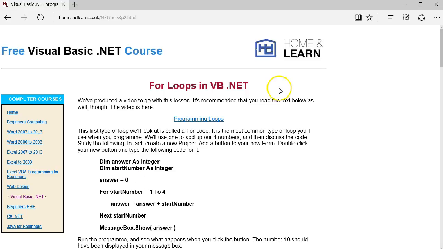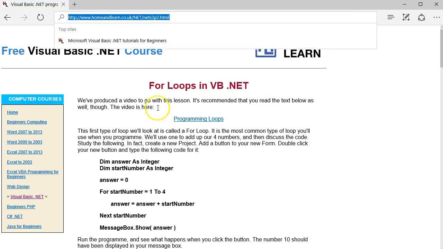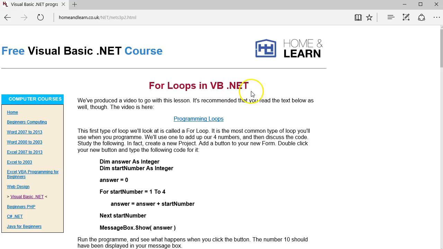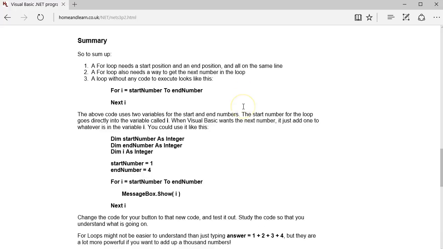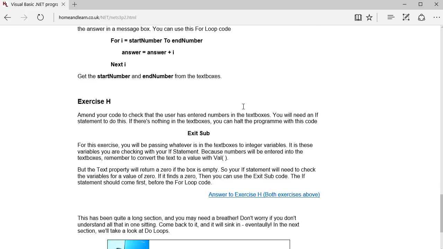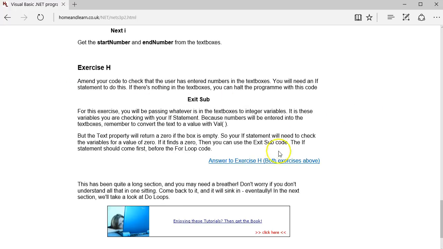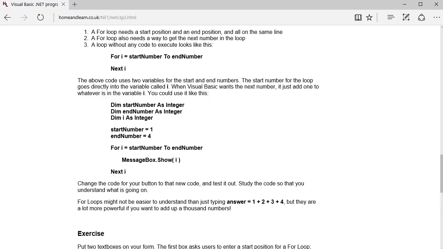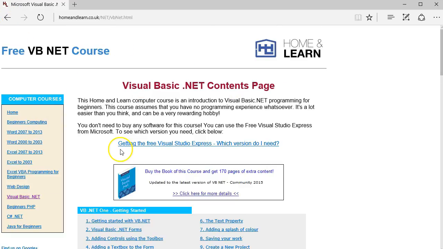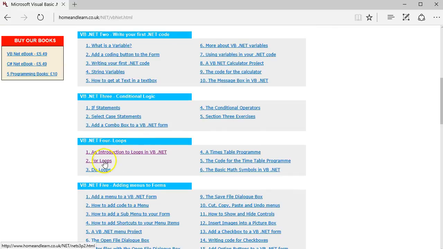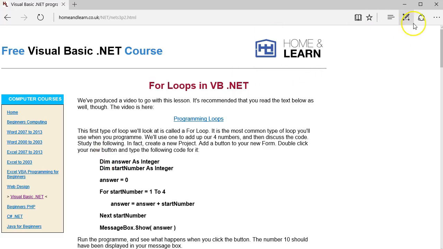So if you get stuck, I would come to the website, homeandlearn.co.uk, and to the For loops section, and you can do the online tutorial as well. And there's also some exercises right down the bottom, and the answers are there. So you've got the website, we're on section 4, loops, and do that.